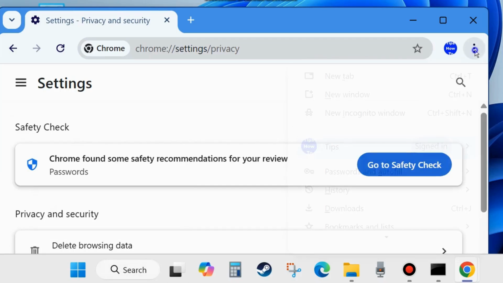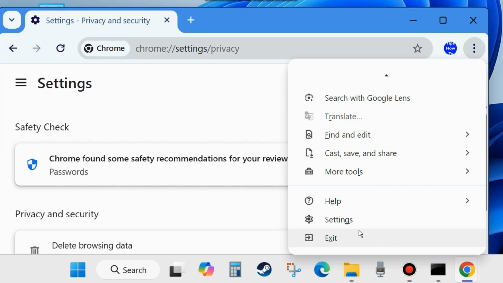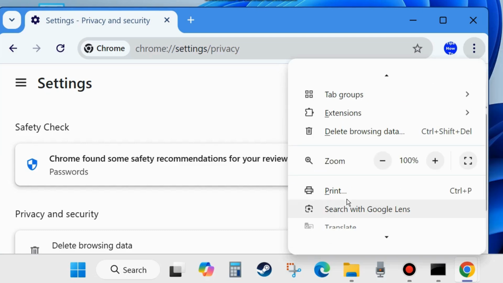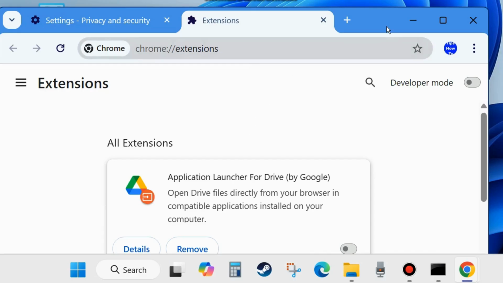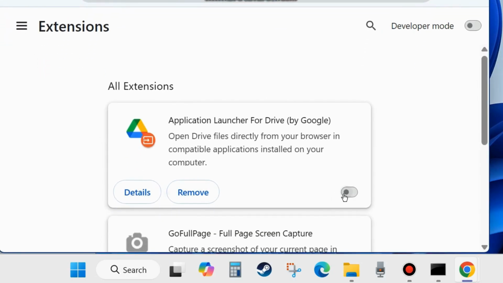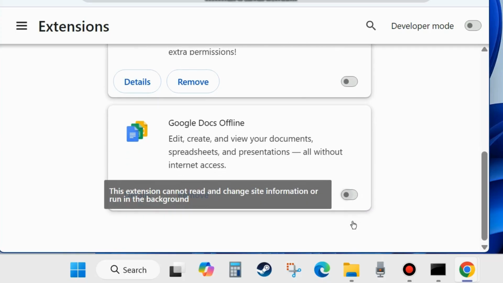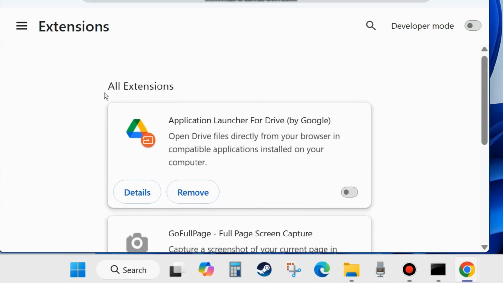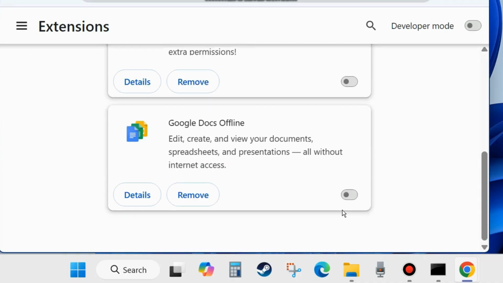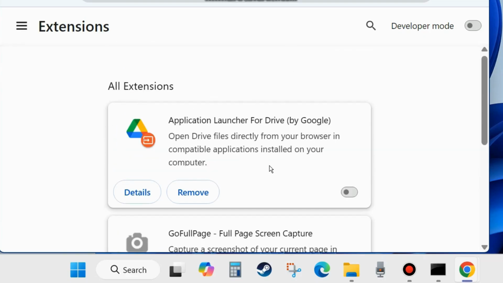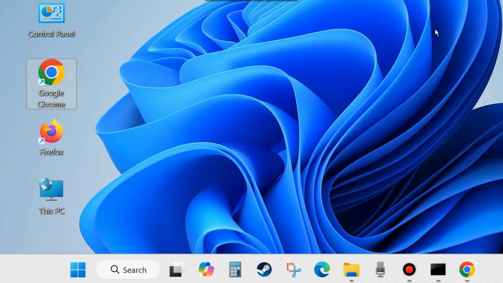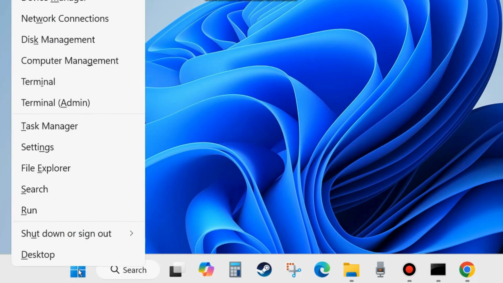Again, click on the three vertical dots from the top right corner, go to extensions and click on manage extensions. If you have already added any extension to your Chrome browser, disable it temporarily. Temporarily disable all the extensions added to your Chrome browser, and check whether your Google Chrome error code is resolved or not. If not, go to the next fix. Close the Google Chrome browser, right click on the start button and choose settings.